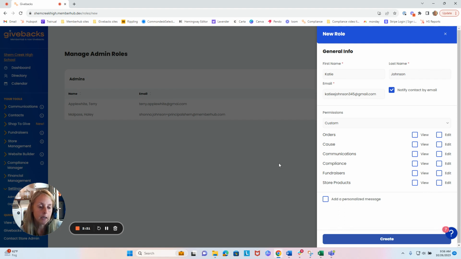The last example that we'll discuss is maybe you have a teacher or a sponsor that needs access to the fundraiser module because they're going to be able to go in and set up their own fundraisers in that part of the system. So in that example or scenario, you would come to the fundraisers option and you would click edit for that.